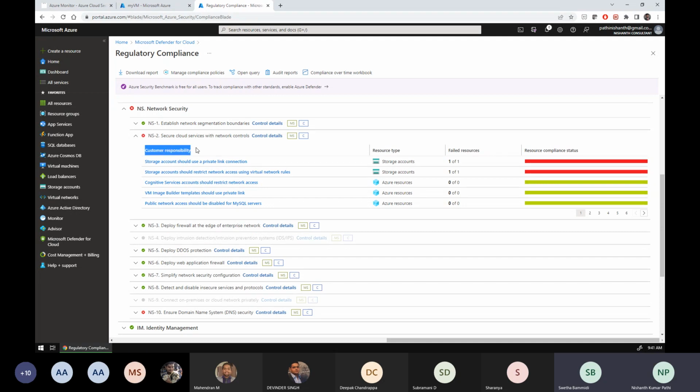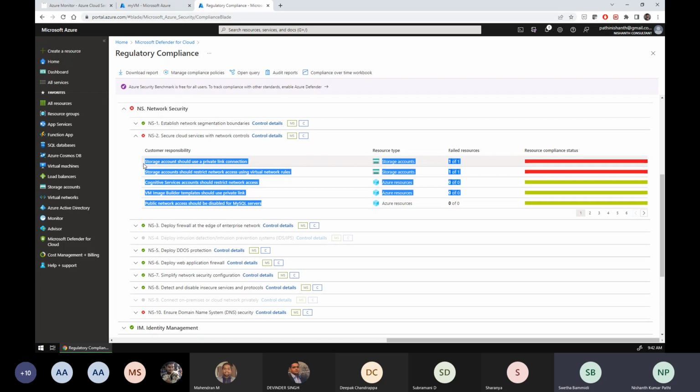Let's look at the roles now. Storage account should have a private link connection. Who will create the storage account? We create it, so it's our responsibility. Storage account should restrict network access using virtual network rules. That means we configure our storage account. It's our responsibility. Cognitive services account should restrict network access. VM image builder template should use private link. Public network access should be disabled for MySQL servers. All of this is our responsibility, because all of them are configured by us.